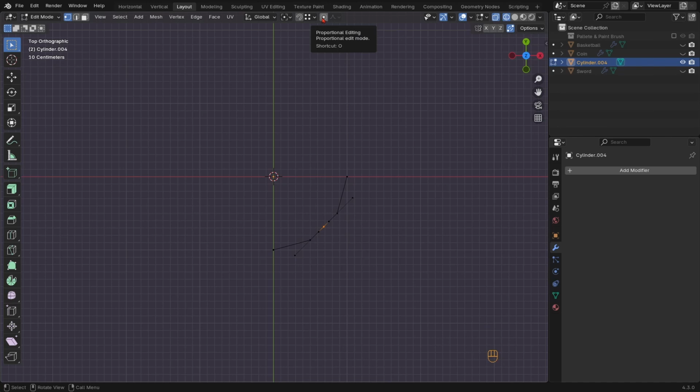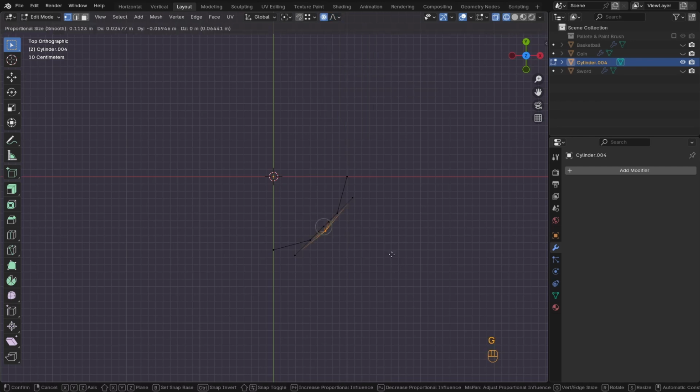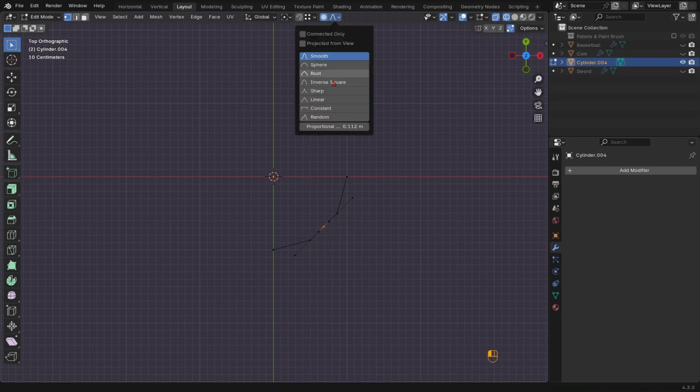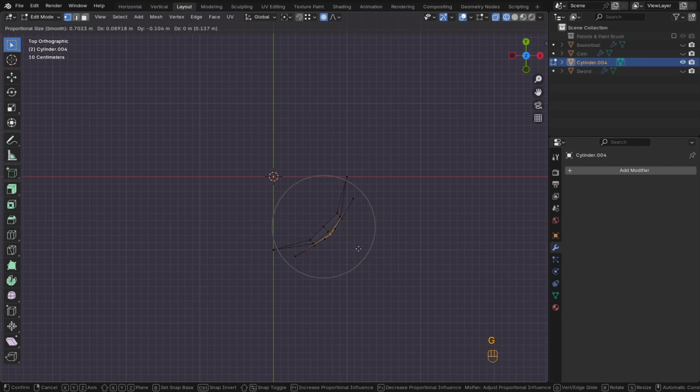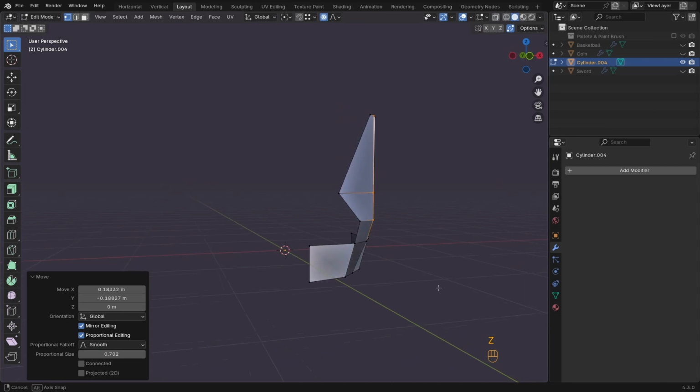Proportional editing, I explained that in the first tutorial that I published and mentioned in the beginning of this course. So let's turn it on, and we want to set it to sphere or at least smooth. Then we want to move it by G, and you can see that with proportional editing on, if I hold Shift and play around with the amount of the proportional, we will get more effect out of that. It even will affect the rest.